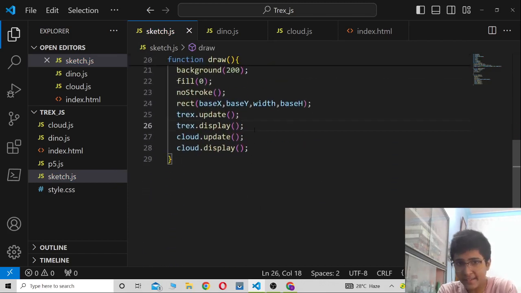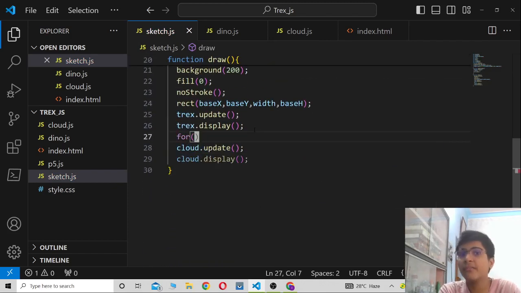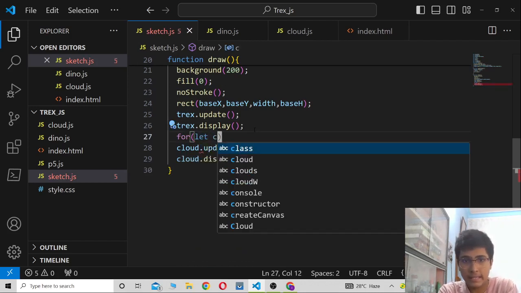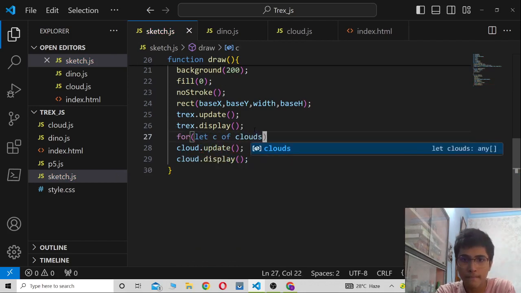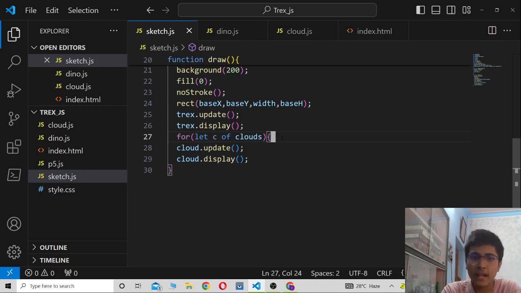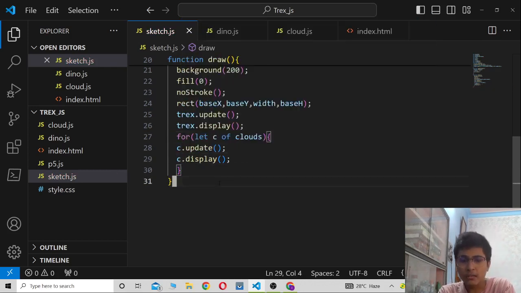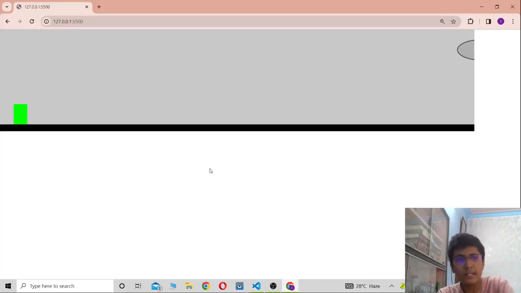And then here it's very simple. I will use a for...of loop, so let's say c of clouds, c dot update, c dot show. So I should see pretty much the same result if I refresh this.